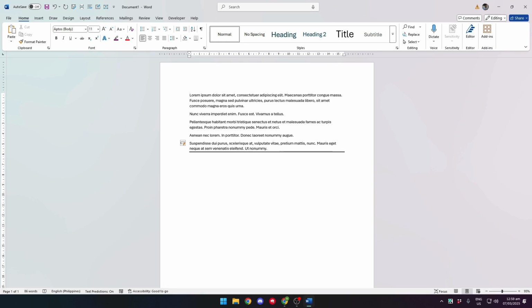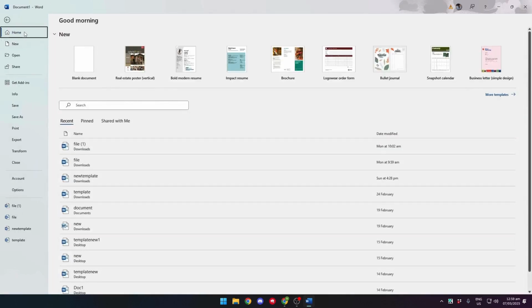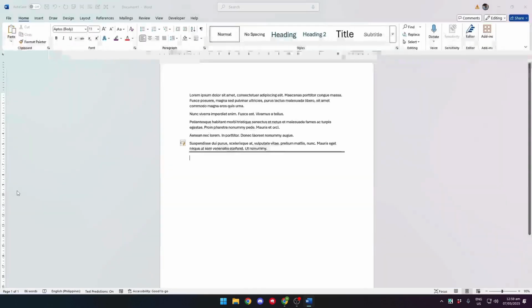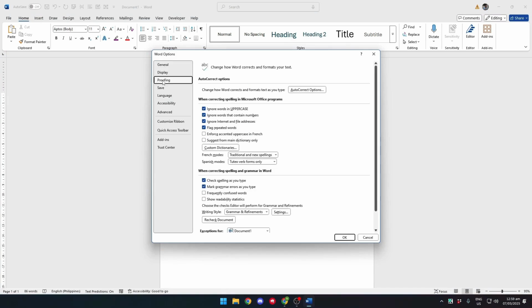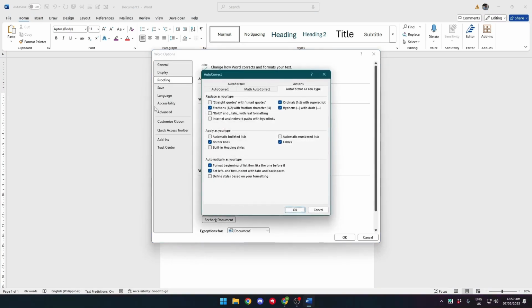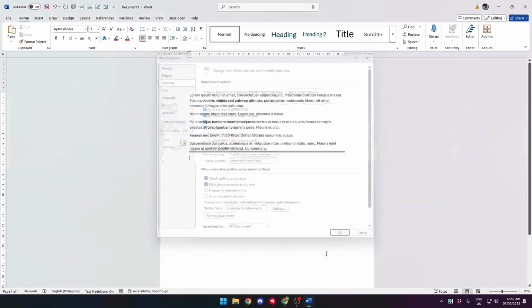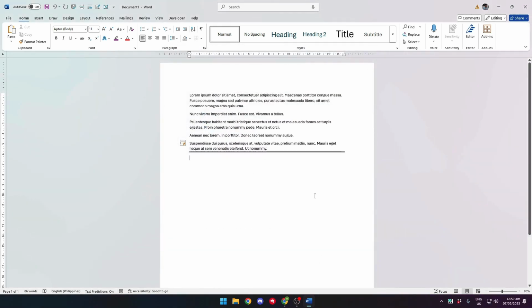However, this feature will only be enabled if you have it enabled on your Auto Format tab, which can be accessed through the File tab. Now click on Options, click on Proofing, and click on Autocorrect Options. Now, right here, make sure that you have this box checked, border lines. Otherwise, typing three equal signs will not work.